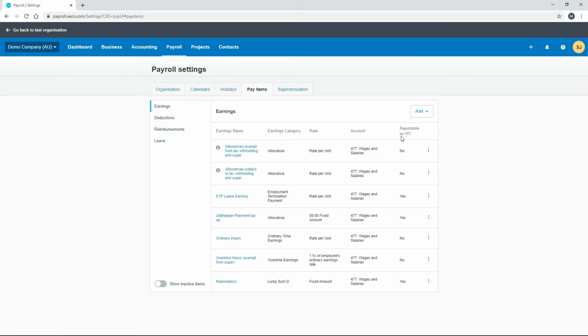And you've also got this setting here that you've got to get right, whether it's reportable as W1. So if you don't know what that is, that's got to do with your activity statements like your BAS and your IAS. And this has got to do with the pay-as-you-go withholding tax. So you need to make sure that when you set these up, you put the right W1 status in there. This ordinary hours one here is actually wrong. That should be yes. Same with the overtime hours there. So if you do need to go in and fix them up, you can just go in and edit.